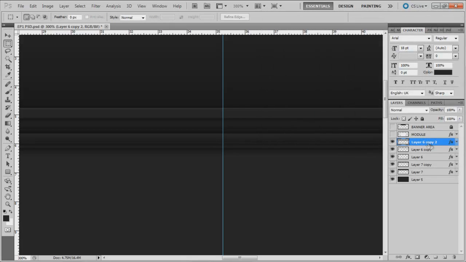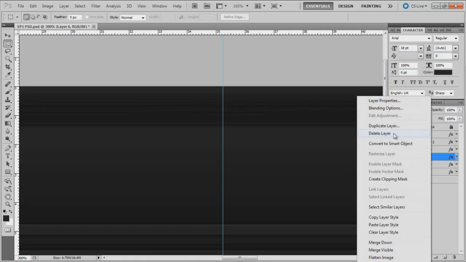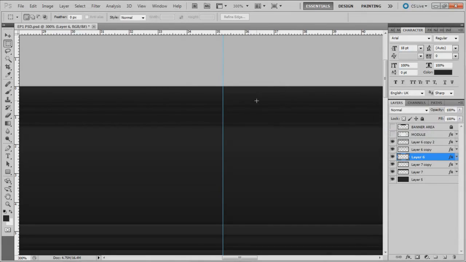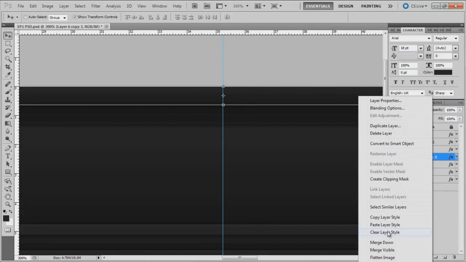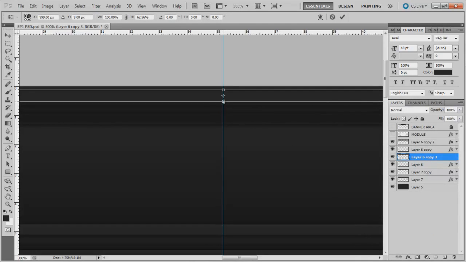So that looks alright there. So what I'm going to do next is do the same for the top part. So I'm just going to find it. I'm going to actually hit Control J to duplicate it. Right click, clear the layer style, and then hold Shift and Alt and drag it in.